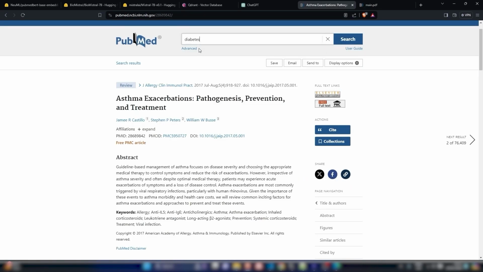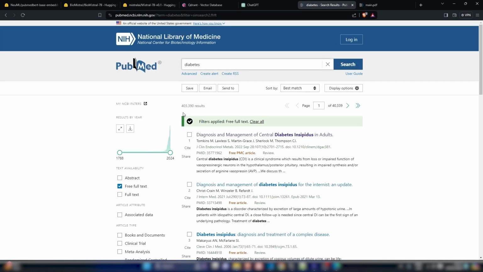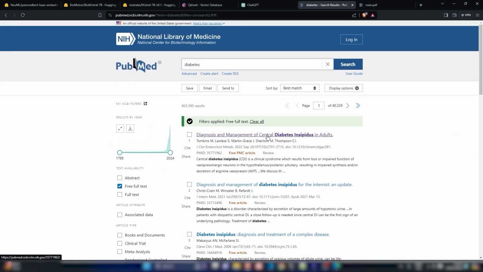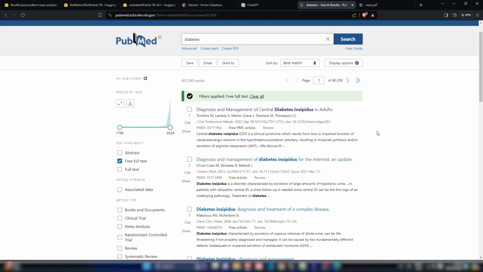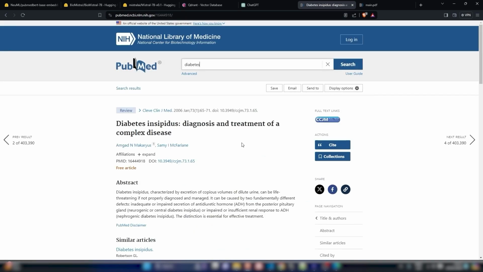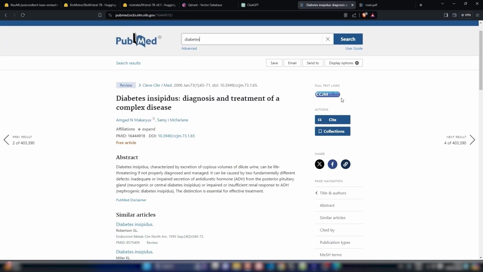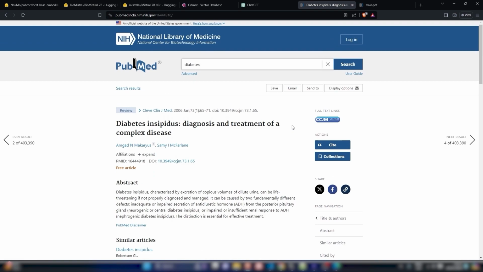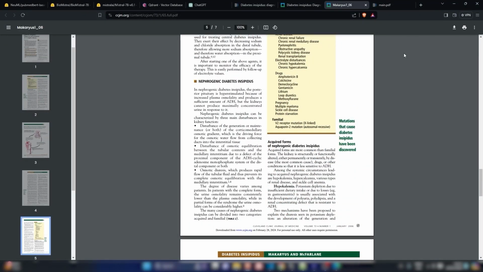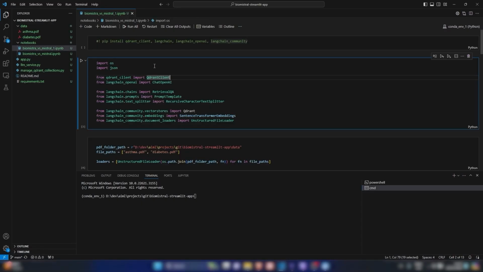Next, we'll search for diabetes. Again, you can see free full text is selected. I'll go for diagnosis and management of central diabetes insipidus, or I can click on this. Let's see if they have a PDF format here. I can't see it here. I'll click on this and save it. Okay, so let's go through the code.